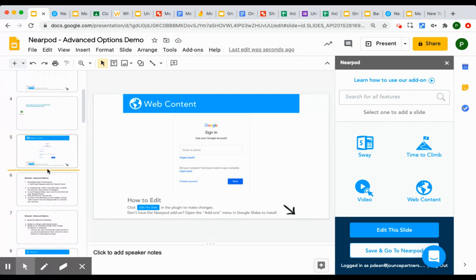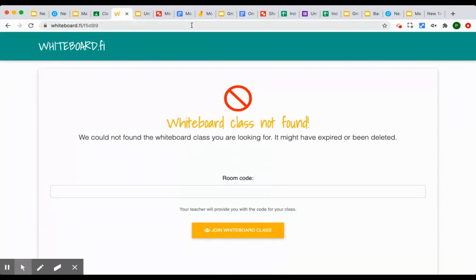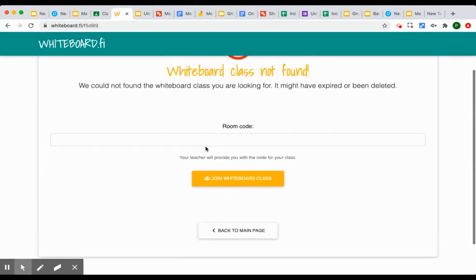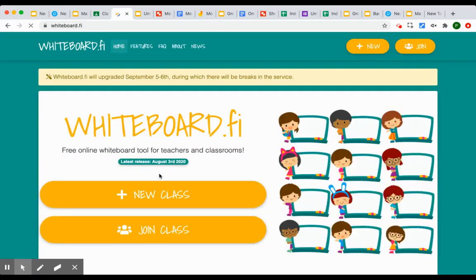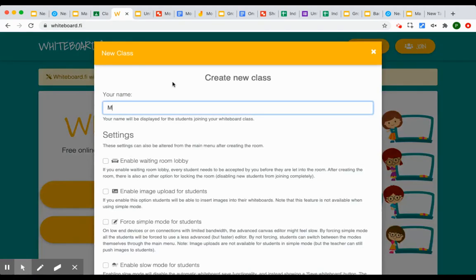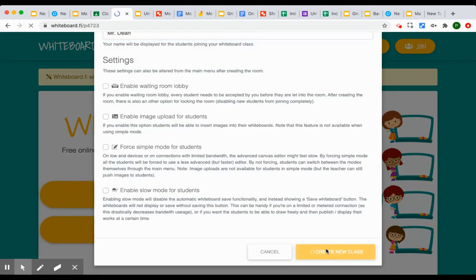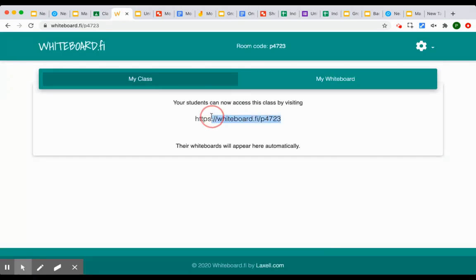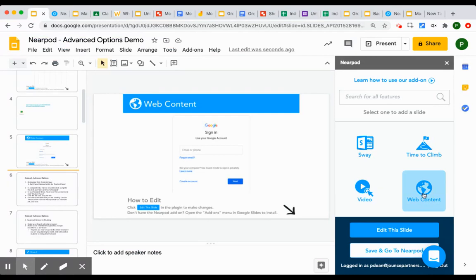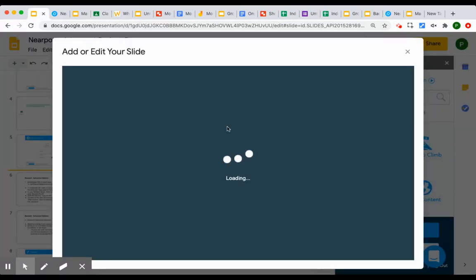One more example of where you might do that. This is a whiteboard application. So I can start a new whiteboard. And I can take the whiteboard link here, and I can embed this as web content. Same thing, click on web content, put the link in.